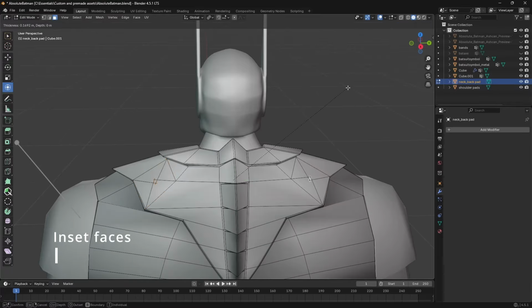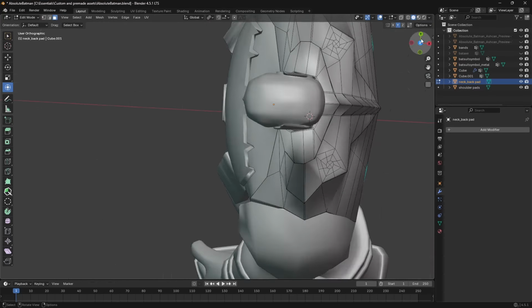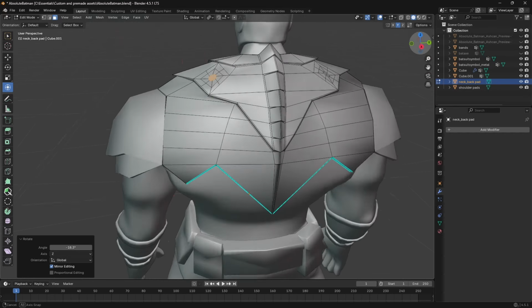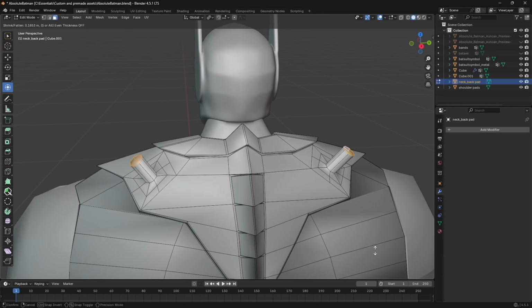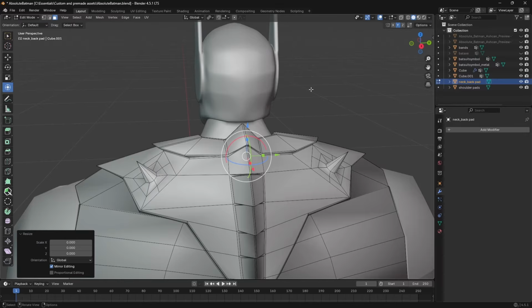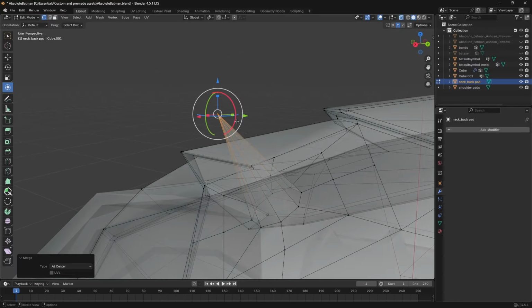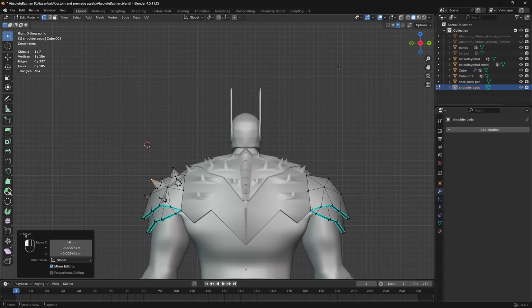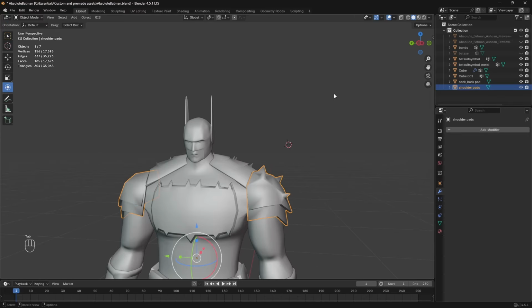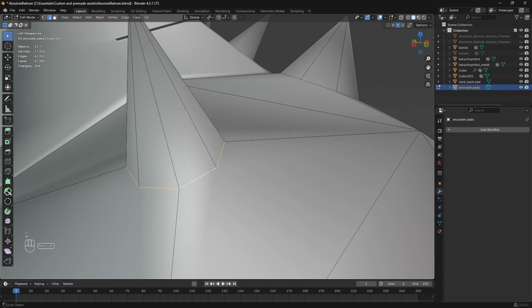For the spikes, insert faces, subdivide and form circle. Extrude along normals, press S+0 to scale down and merge the vertices at the tip. Mark sharp the bottom to improve the shading.